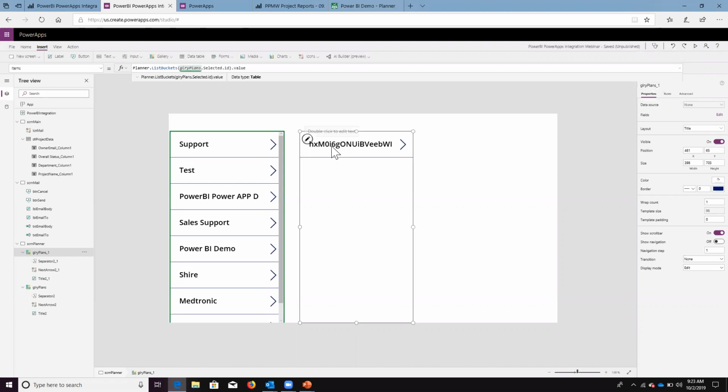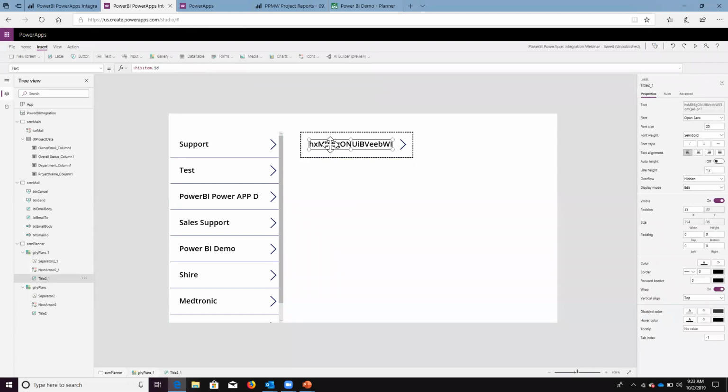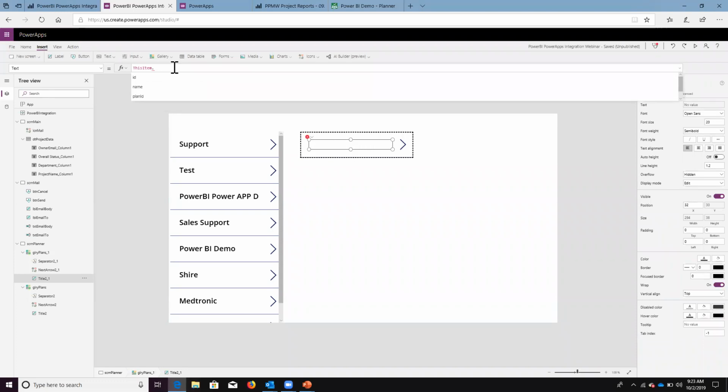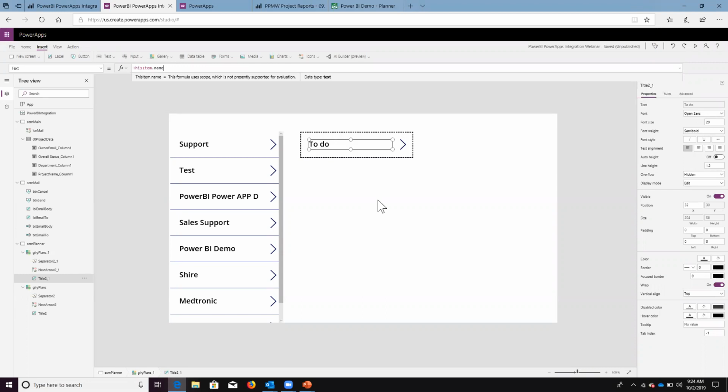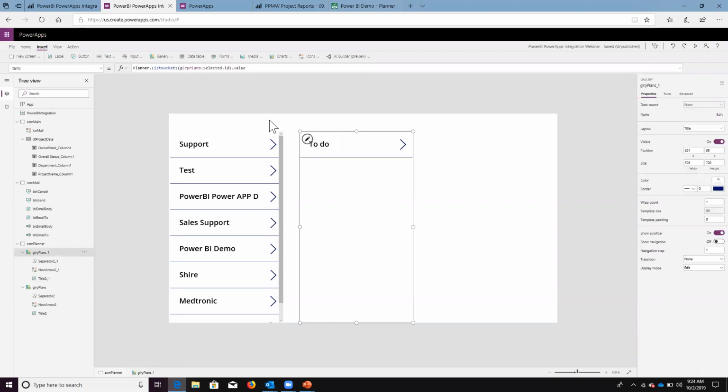Now again, what I'm getting here is the ID of that bucket, which is not what I want. I want to display the name of the bucket. So instead of this item dot ID, I need to change this to this item dot name, right?